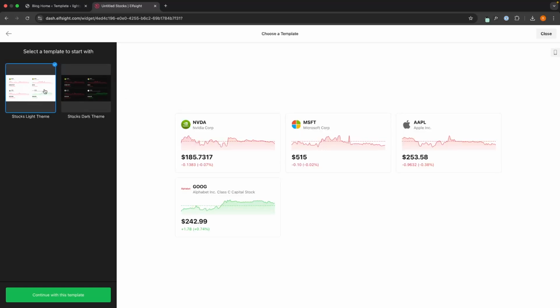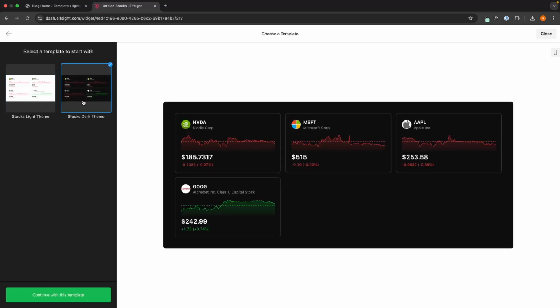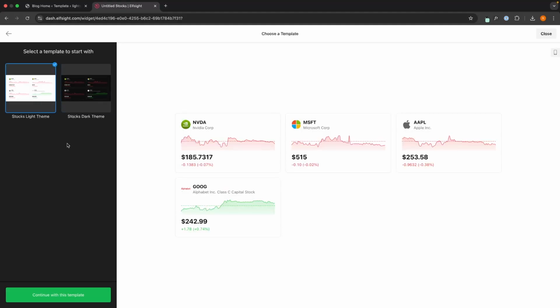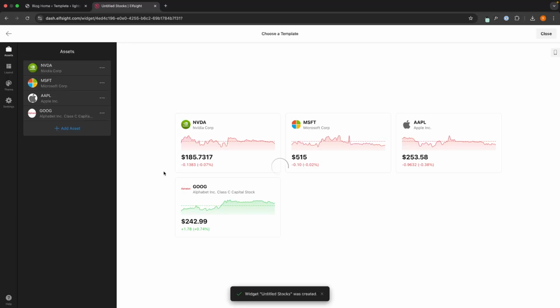We can either go for the stocks light theme or the stocks dark theme. Really, it just depends on your website, and all of these colors are customizable. So if you have a green website, for example, we can make this green later on. For my website though, I'm going to keep this on the light theme as this fits my website. And then we can click continue with this template.